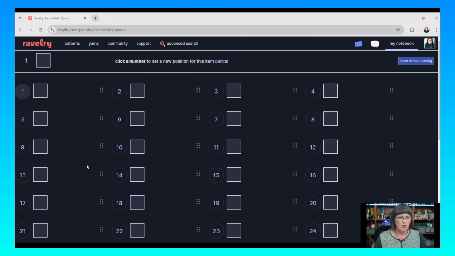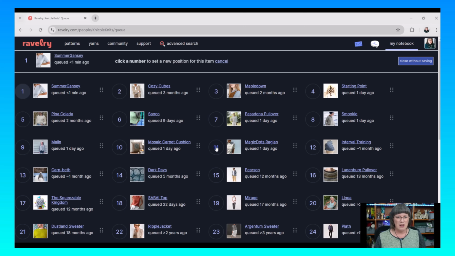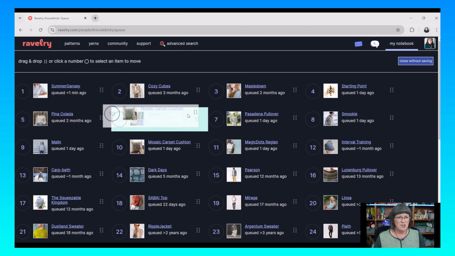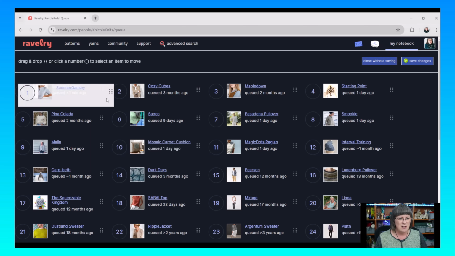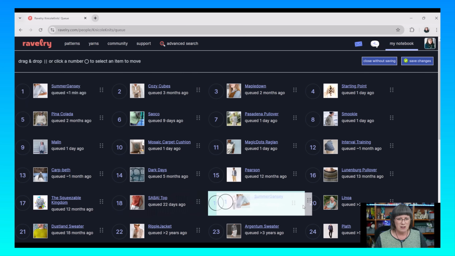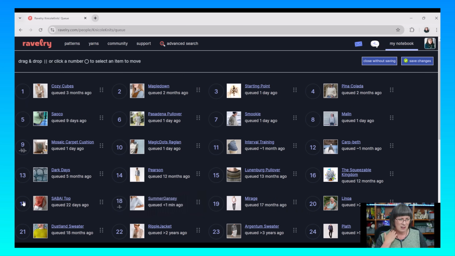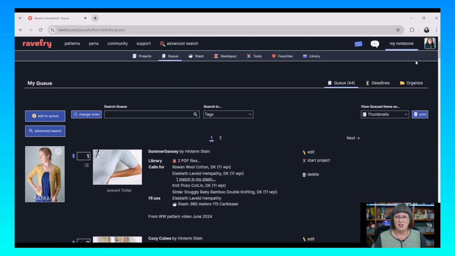Or I can open the listing of my queue and I can move these entries around and reorder them if I choose to. And that's another thing that I do quite frequently. I'm not going to leave Summer Gansey there because I'm probably not going to get to that Summer Gansey now until we get back to next spring. So I'm going to move it down around here where I have my spring sweaters entered. And then we're going to save changes.